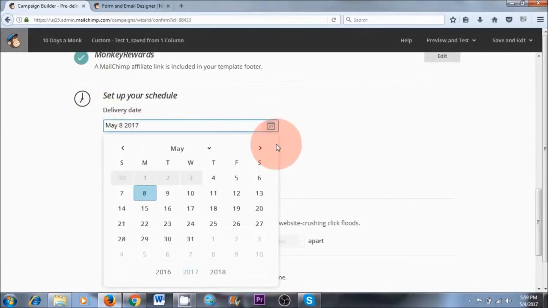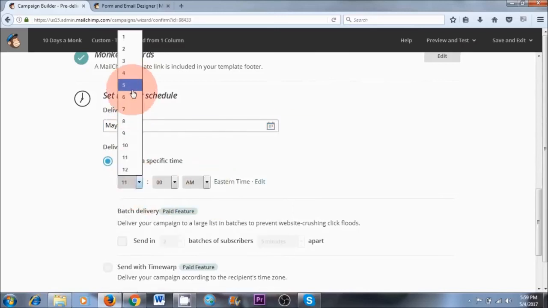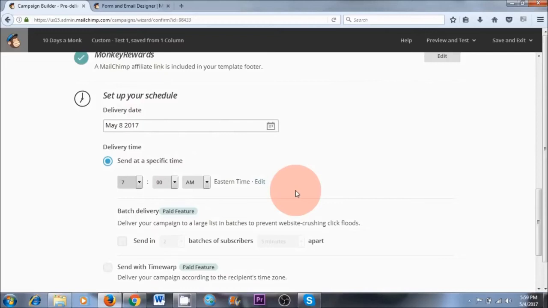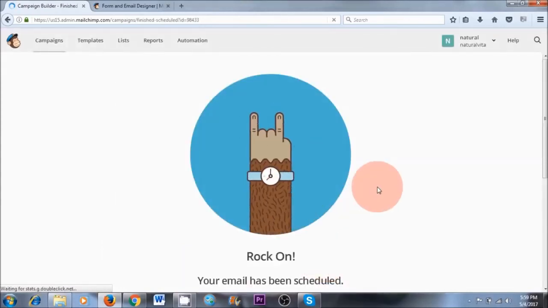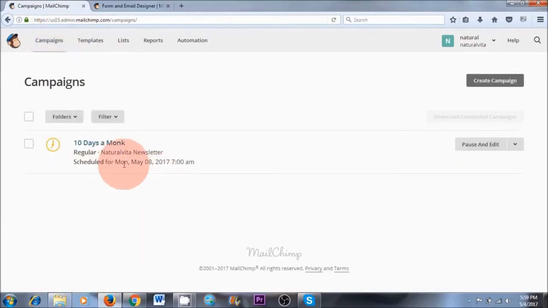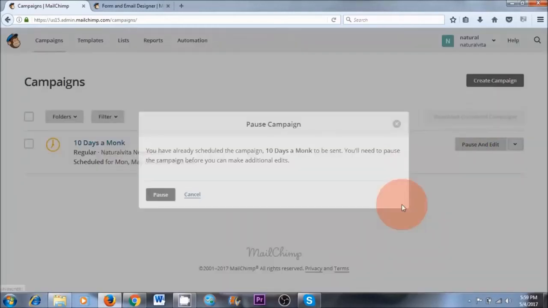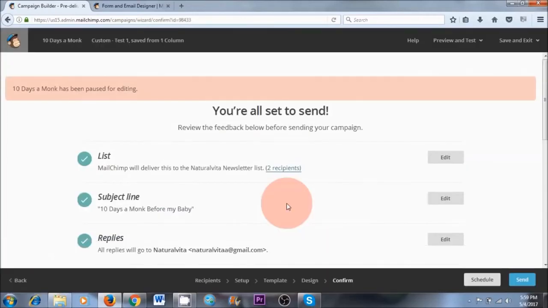So I've selected the 8th, which is a Monday, and we're going to choose 7 a.m. Okay, that's pretty okay. Schedule campaign. There you go. Boom. So our campaign, if I go back to campaigns up here in the menu area, as you can see, it's scheduled for May 8 at 7 a.m. on a Monday. Now you can pause the campaign and edit it again if you want. You can make modifications to it.